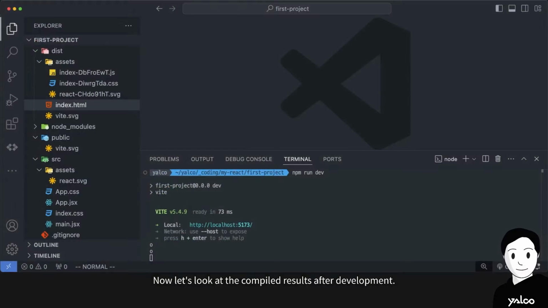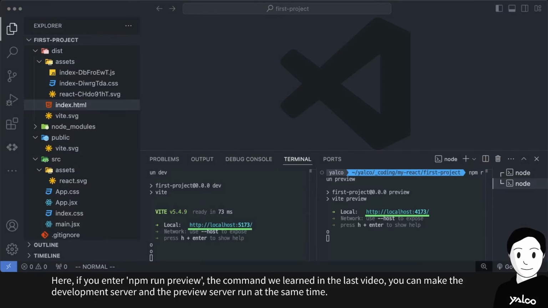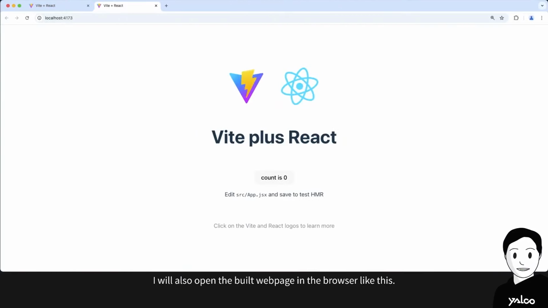Now let's look at the compiled results after development. In the Terminal tab, you can open another terminal by splitting the window like this by pressing this button. Here, if you enter npm run preview, the command we learned in the last video, you can make the development server and the preview server run at the same time. I will also open the build web page in the browser like this.